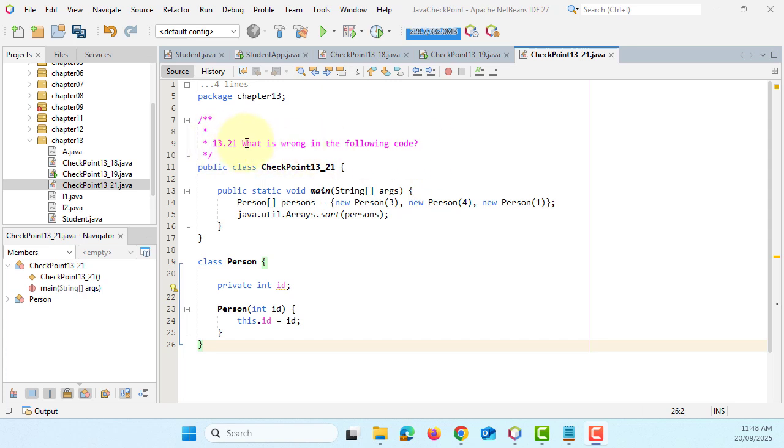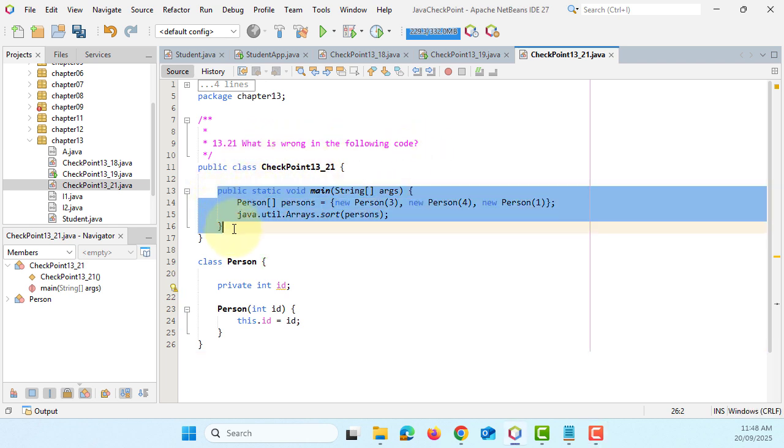Checkpoint 13.21. What's wrong in the following code? Okay, look at the main method.